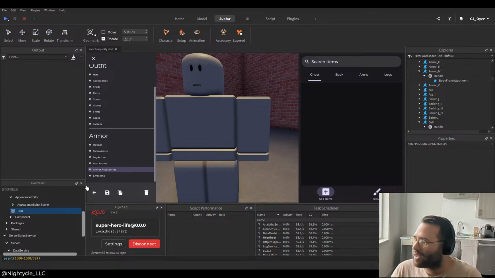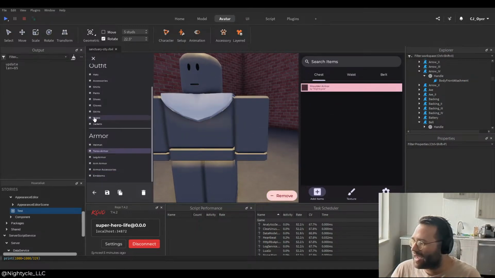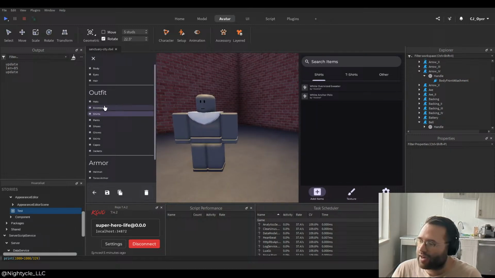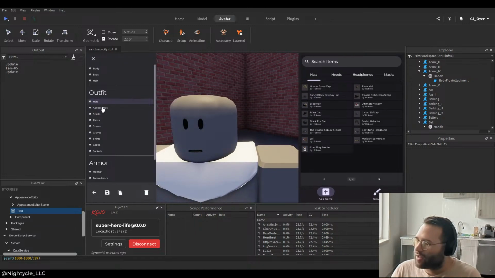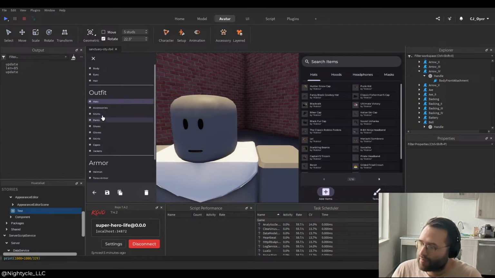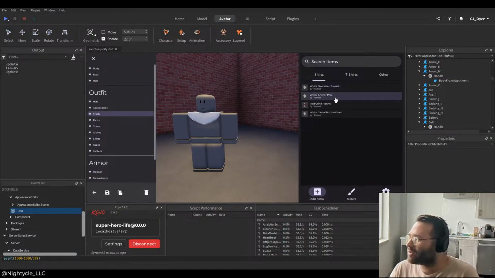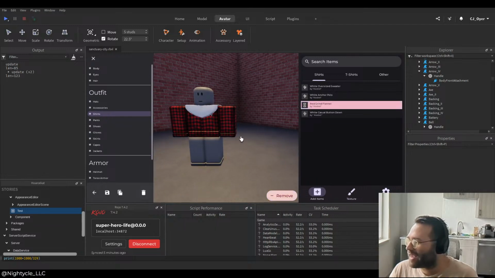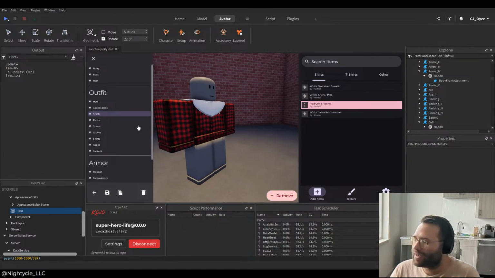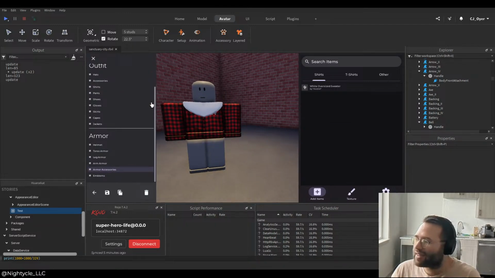Like with the torso armor, we can add that. You can have different masks. Right now, if you wanted to have a normal shirt, like a red flannel, and then put a superhero cape on it, you totally can. And I think that's pretty exciting.